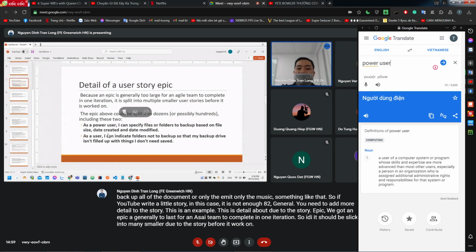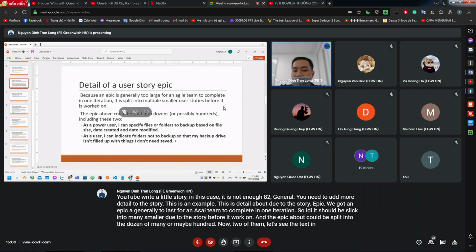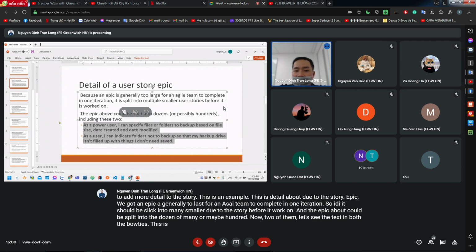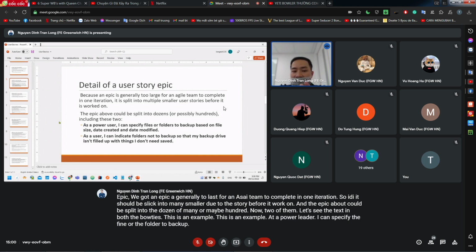So it should be split into many smaller user stories before it is worked on. And the epic above could be split into a dozen or many, maybe 100 of them. Let's see the text in bold. This is an example: as a power user, I can specify the file or the folder to back up based on the file size, the date created, and the date modified.